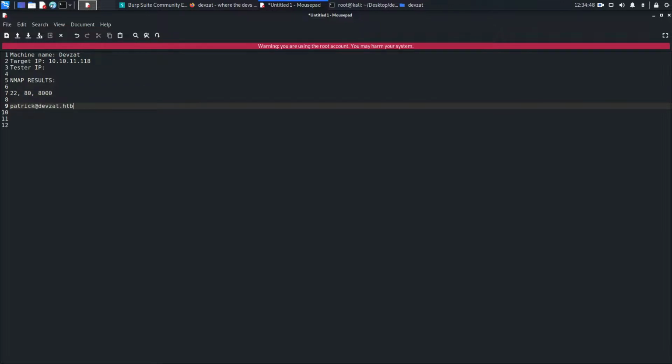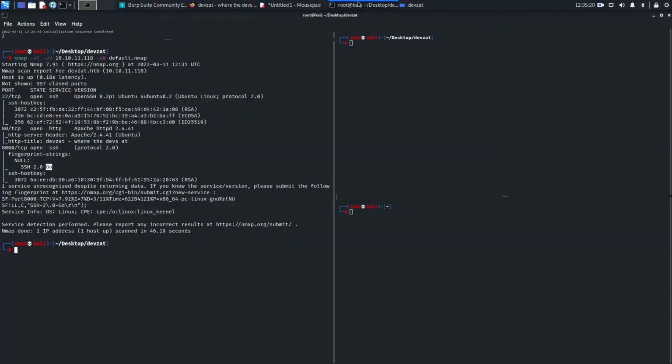Okay, and this is the username. Now we can actually run ssh -l, and the username is going to be patrick, then devzat.htb, and then -p, port 8000. So let's try to connect to it. Copy, come back over here, paste it, hit enter. Yeah, it's connected. Nickname reserved for local use, please choose a different one. So let's say Pat, hit enter, and there is a bot, dev bot.